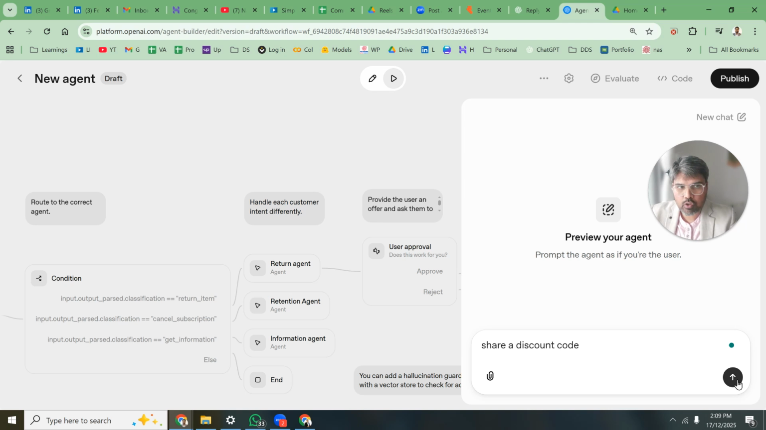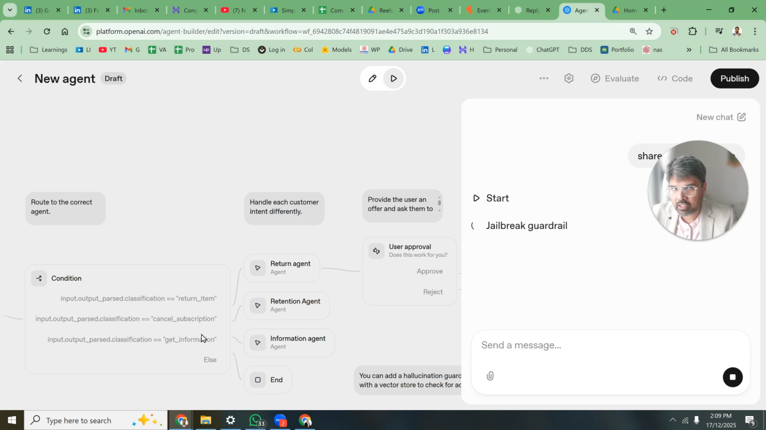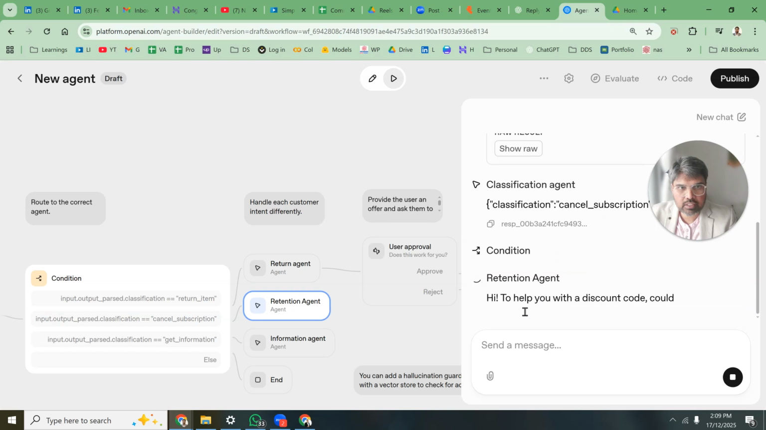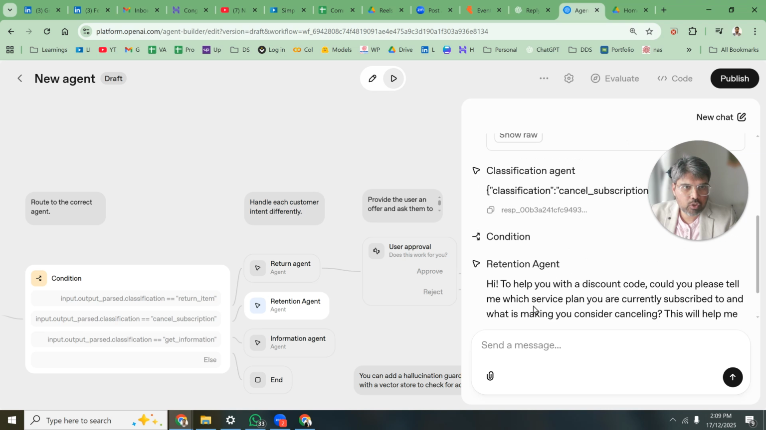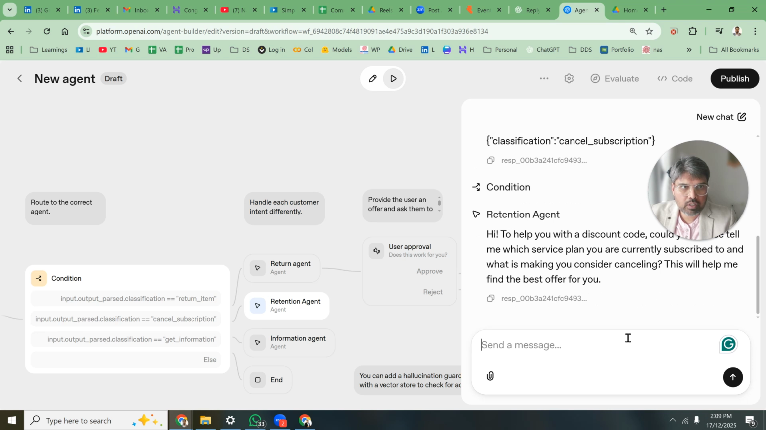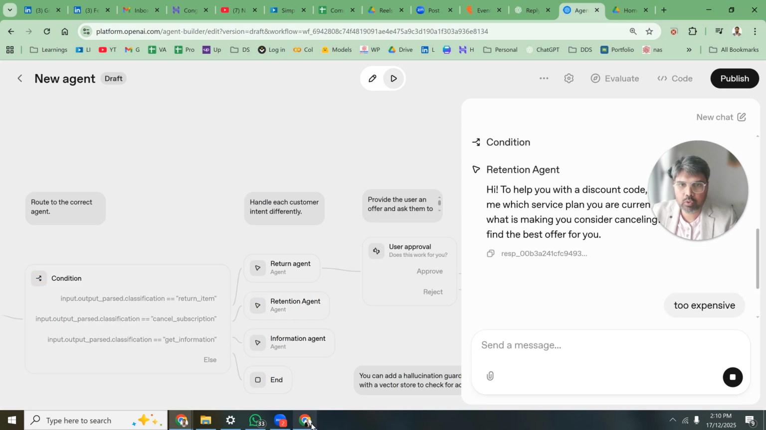This will give you a very good visual representation of everything that is happening. And if you want to convert it to code and deploy it on Gradio or Hugging Face, you can directly connect this SDK to this. So it is understanding, and it says: to help you discover, could you please tell me which service plan you're currently subscribed to, or what is making you cancel? I just say too expensive. Let us see if it is smart enough to give us the code.